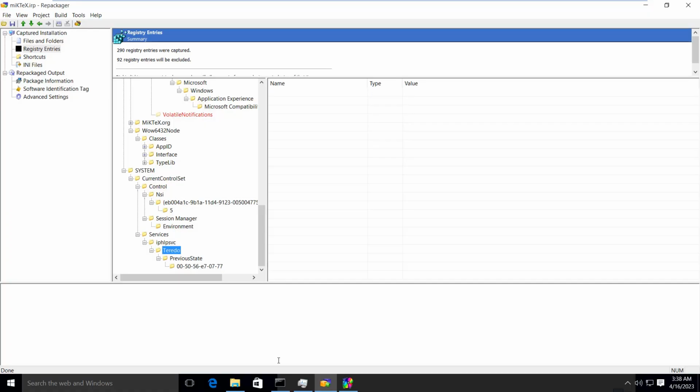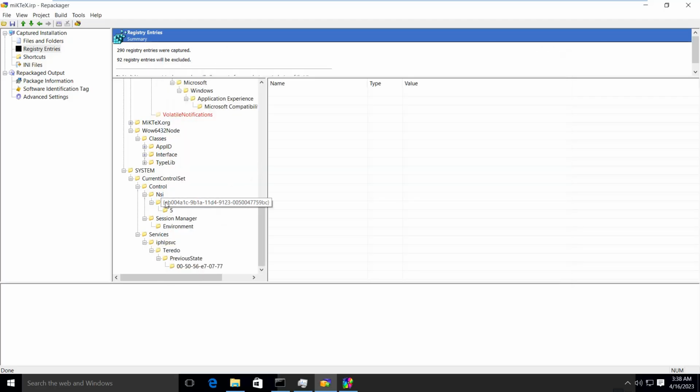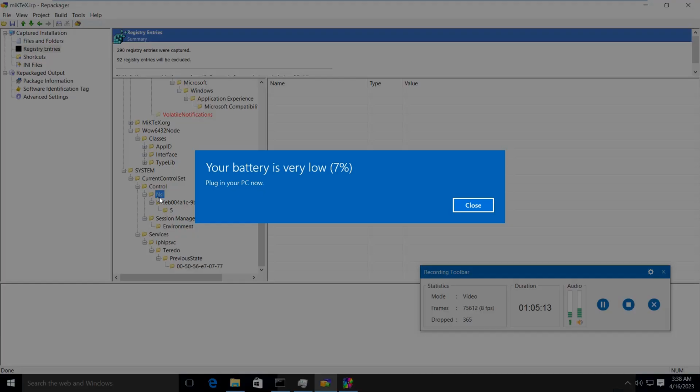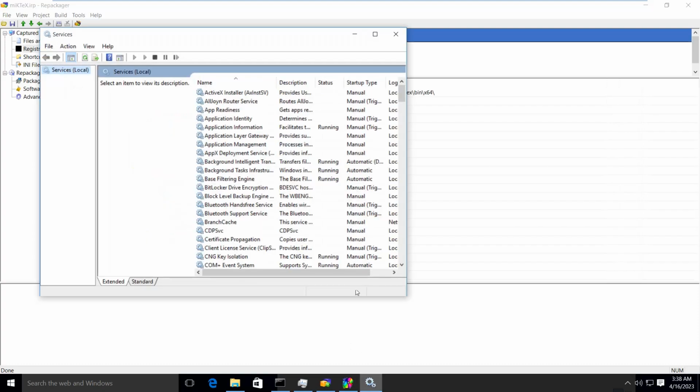So under services, let me open quickly services.msc. It's taking time to open. So meanwhile, I hope this is okay. 7% left. I think this is junk because this is nowhere related to our application. So I'm deleting this one, and then this is related to our application. I'm keeping it. Services is open.